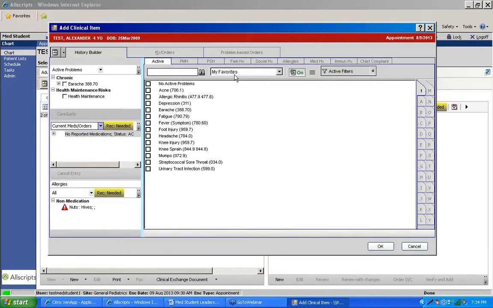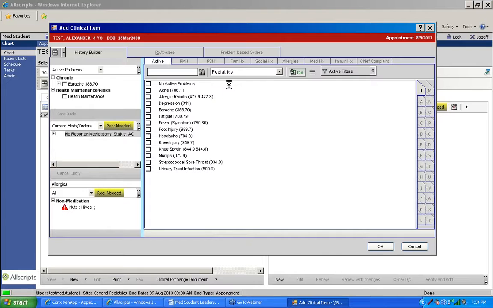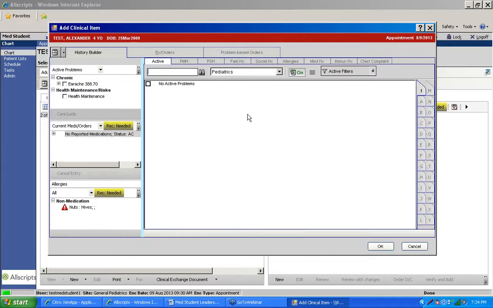Okay, let's talk about the filters across the top here. This is your search field. We'll come back to that in just a minute. You'll notice my favorites categories has defaulted to my favorites. I could change this to a specialty, for instance, to pediatrics. This would now display a list of all the pediatric specialties, or the pediatric specialty favorites.